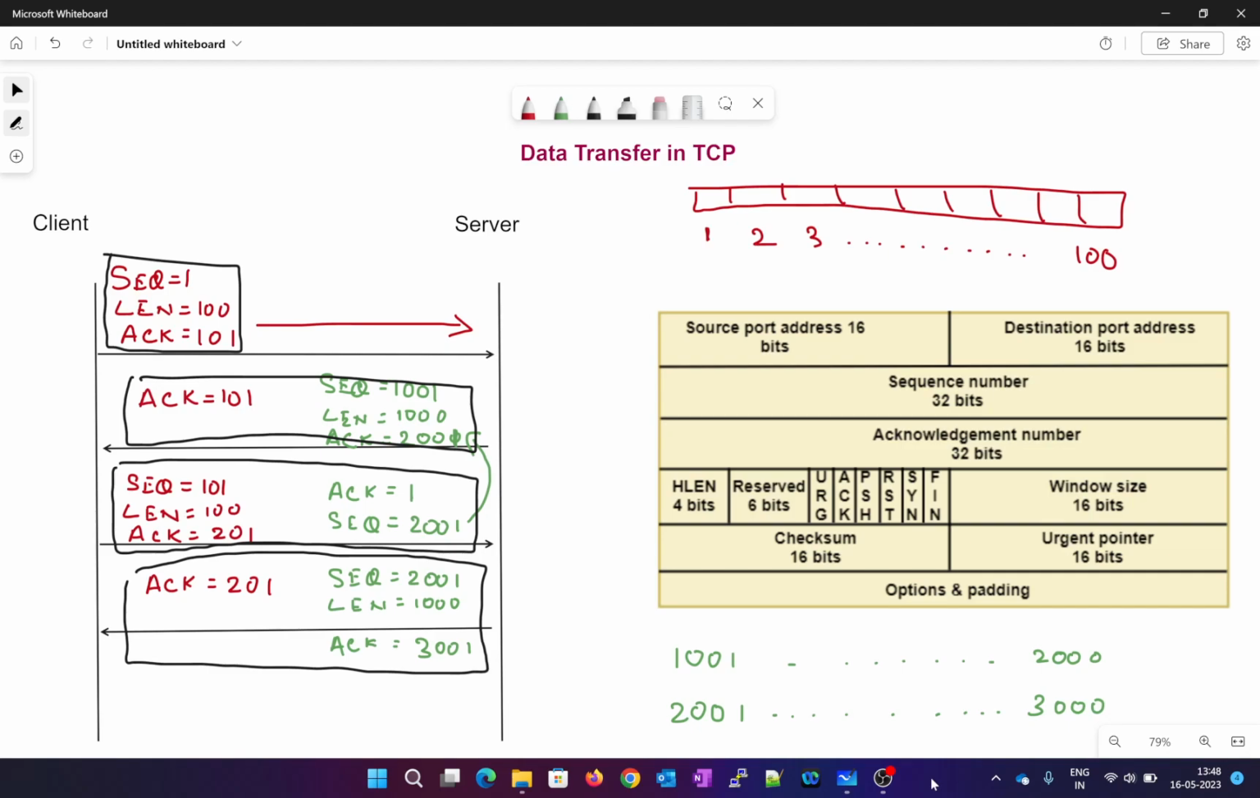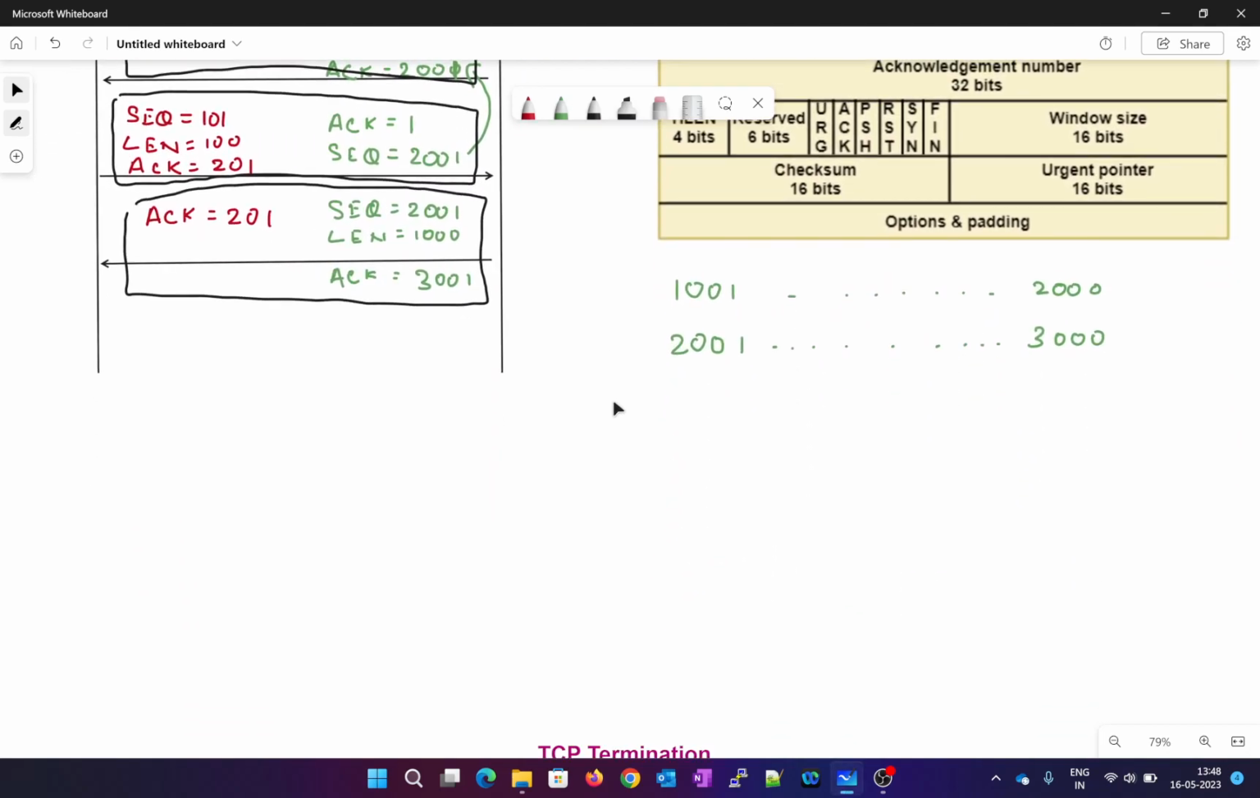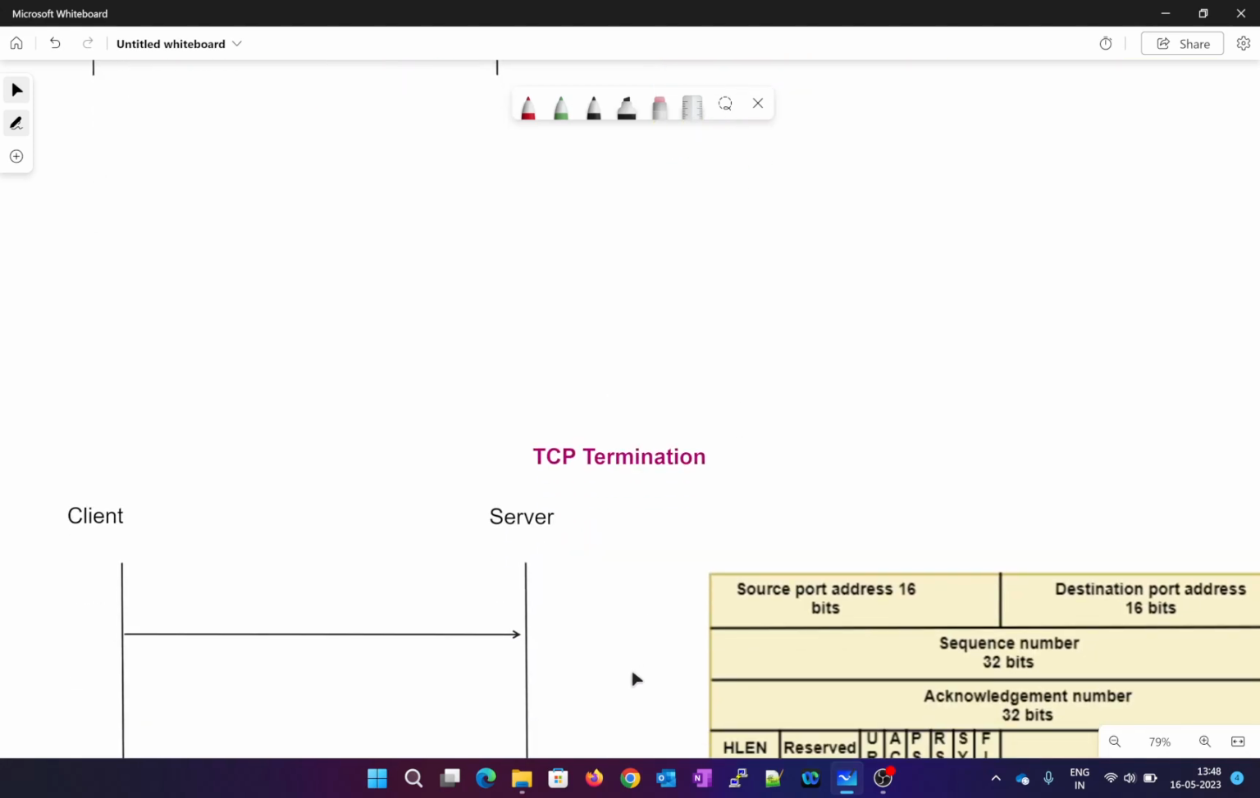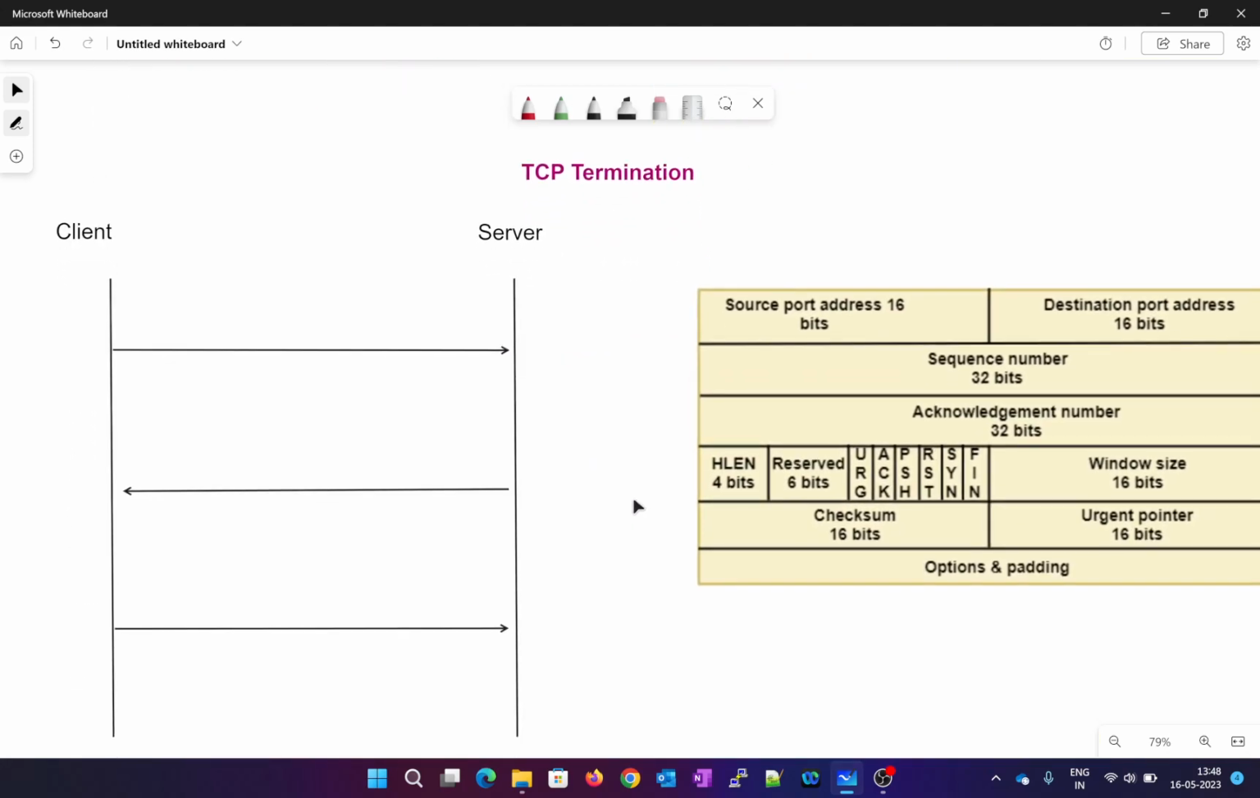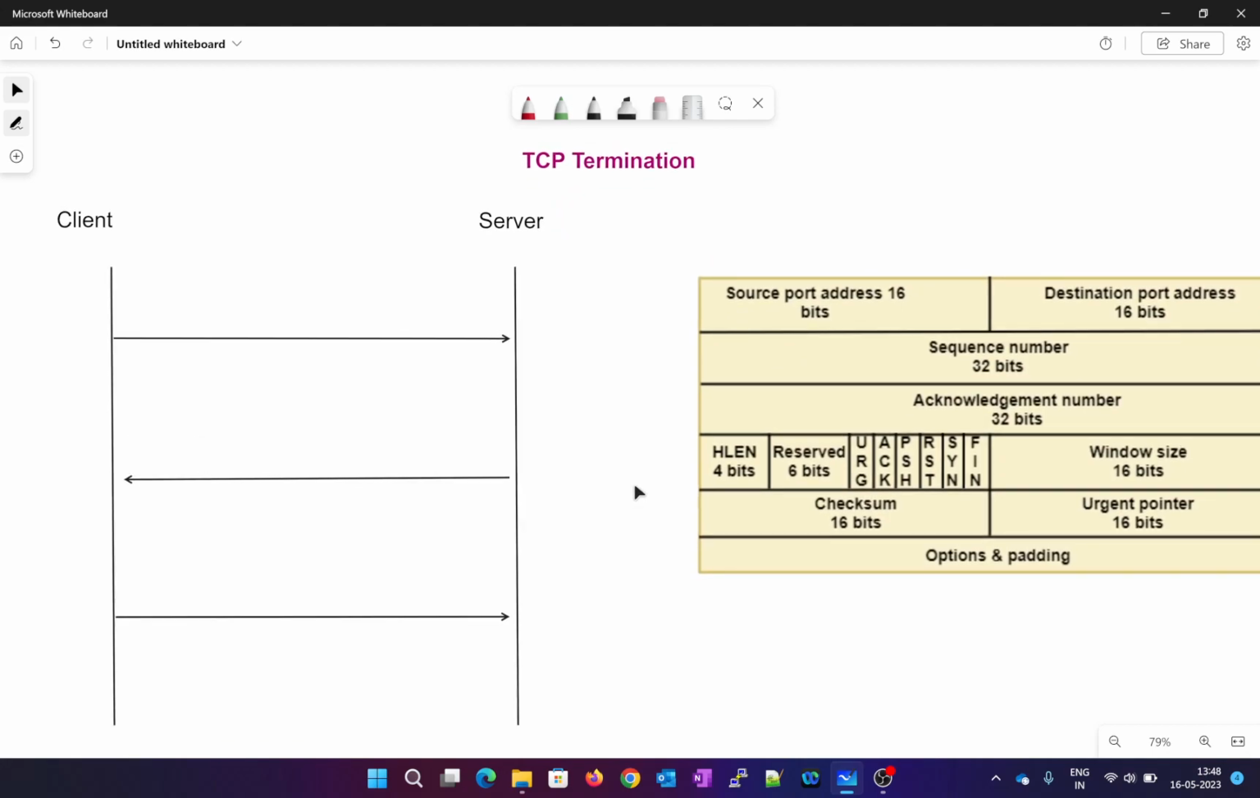Now, if there is a data establishment, a data transfer, this establishment should also terminate at some point of time, right? So TCP also has a termination as well, right? Since the way we have a three-way handshake, we have a termination handshake as well, a three-way termination handshake, you can say. So what happens in this TCP termination handshake is that the client initiates a termination session, right?